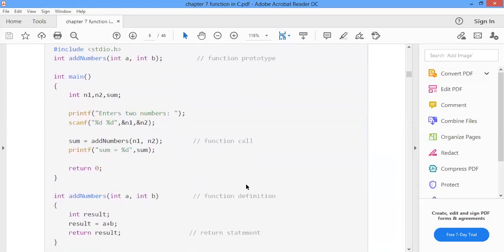And here you can see one program, but we will see this in the next lecture. So that is enough for today.